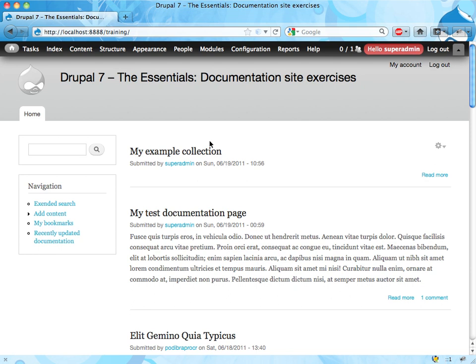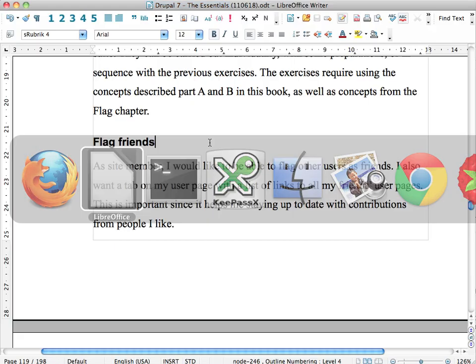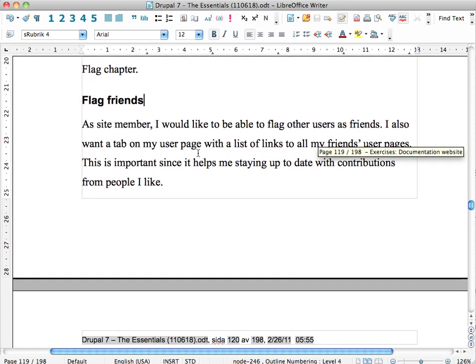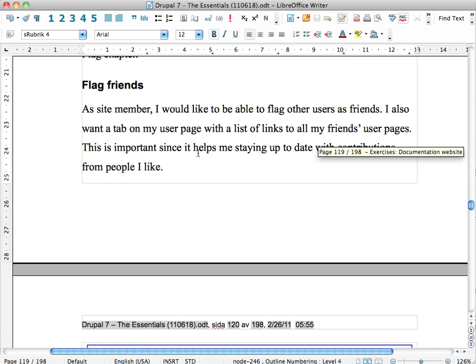This is exercise 12 for the documentation site suite in Drupal 7 The Essentials. We have come to part C of this book, which means we're doing quite advanced stuff. We have left even the advanced views configuration behind and are now using advanced views configuration together with other modules, in this case flag. And the first exercise in part C, when it comes to the documentation site suite, is FlagFriends.